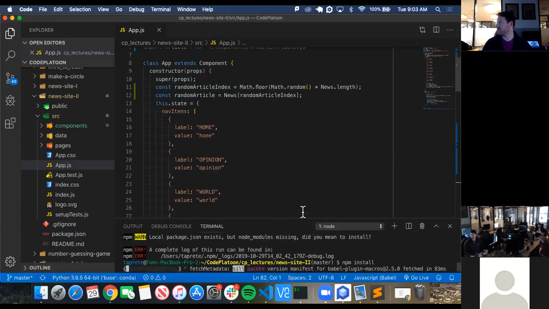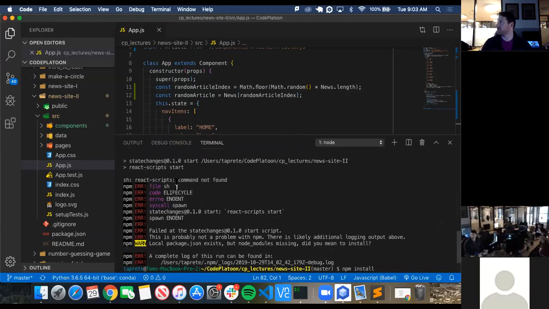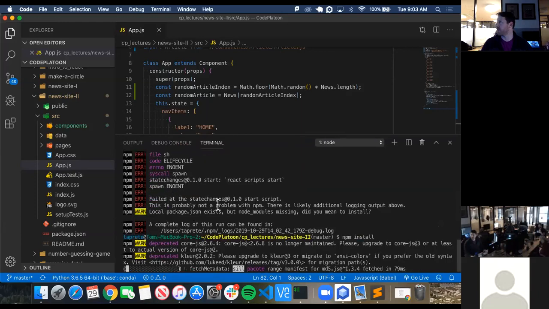Hopefully it works. You might get errors like this. It's fine. Just certain commands failed. The state change start script is probably not a problem with npm. That's fine. So it's loading everything. Then after this, I'm going to start my server.